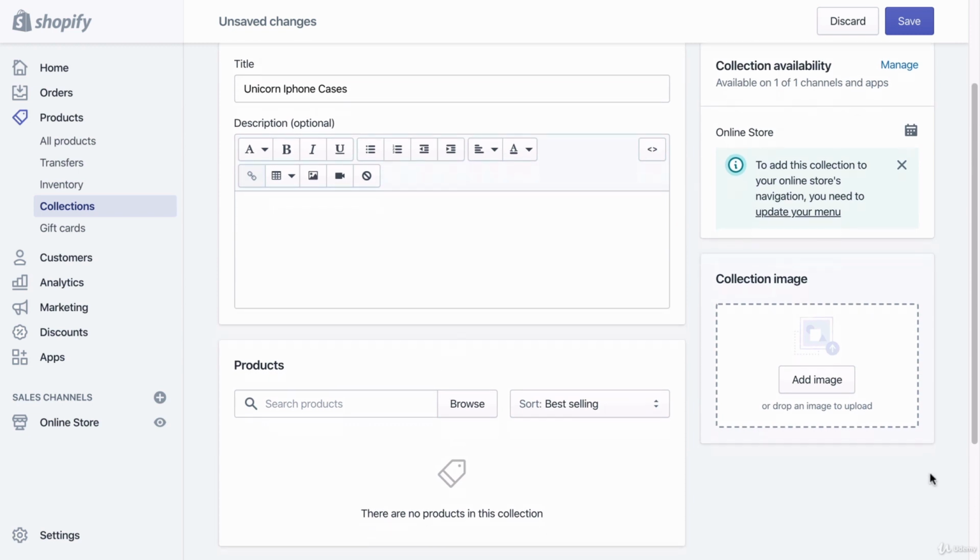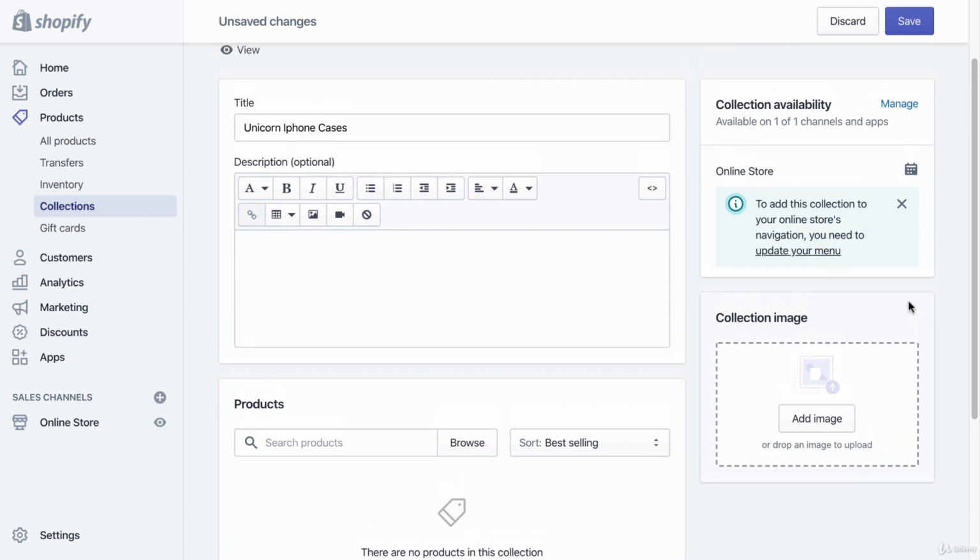And then last but not least, you can select an image to represent your collection. So why would you need an image to represent your collection? Well, let's say I want this collection to show up at the top of my homepage. When I go to customize my website later, there will be certain blank collections on the homepage depending on whatever theme I choose. I could select one of those blank collections and then select unicorn iPhone cases to show up on that part of my homepage. And when I select unicorn iPhone cases, this image that I uploaded here will show up on my homepage. So this image is important.